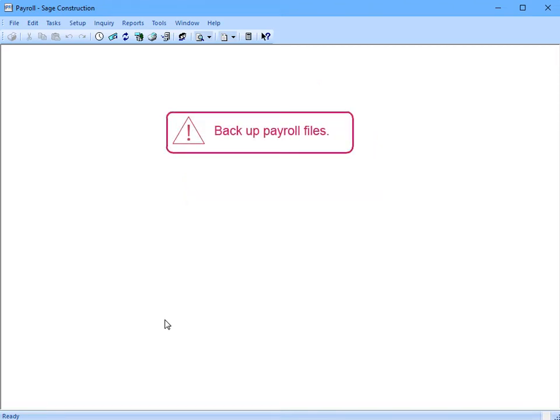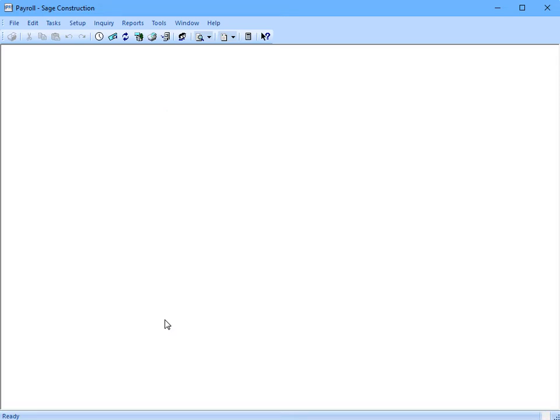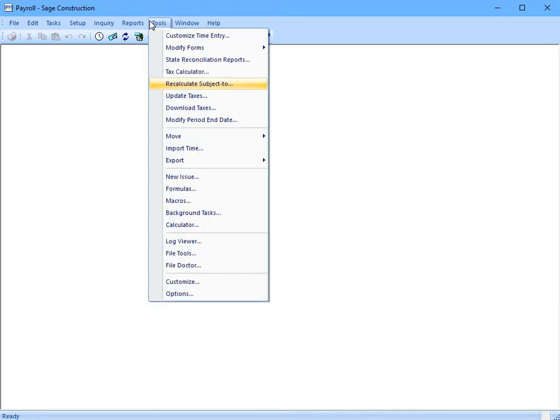And remember to back up your payroll files and ask users to exit the payroll application. This is an intense operation that involves both your payroll transaction and master files. Go to Tools, Recalculate Subject-to.